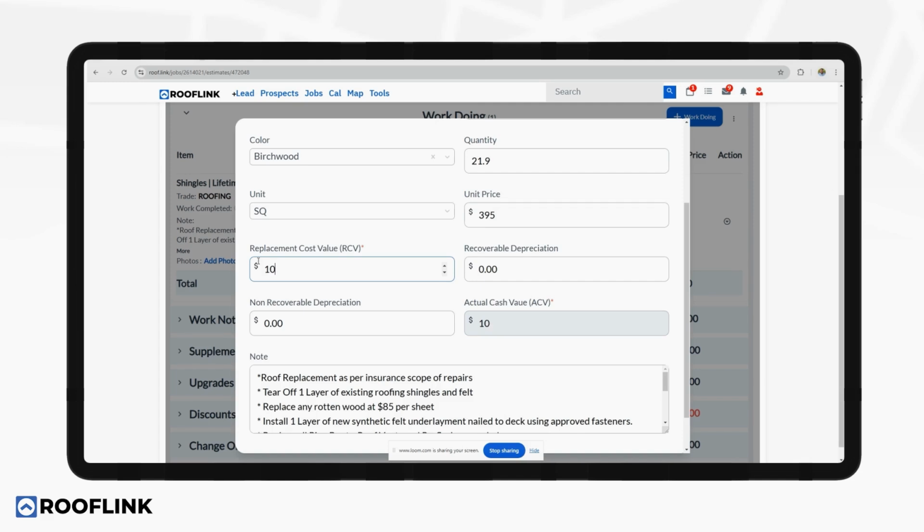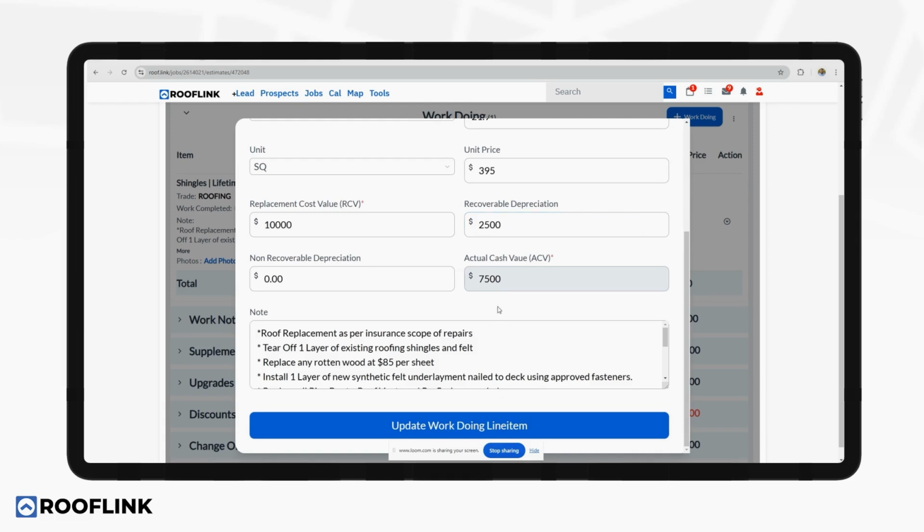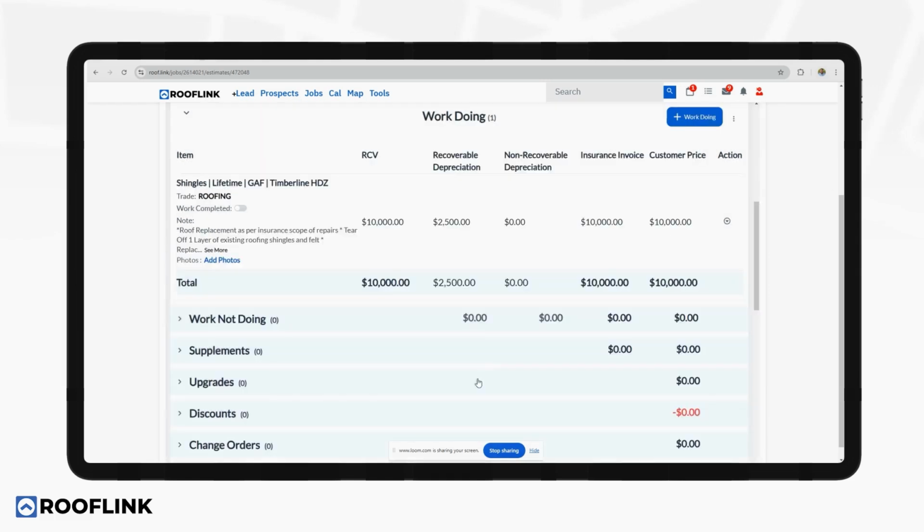If insurance is paying $10,000 for this roof and they're holding back $2,500 for depreciation, it's going to give you your ACV. And yes, you do have control over the verbiage that appears on this line item. You can also add additional line items as needed. You can even say maybe the homeowner doesn't want to do gutters, but it's on the scope of loss. You can very easily convert that to work not doing, and it'll go into your work not doing.